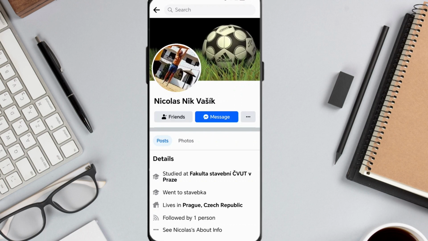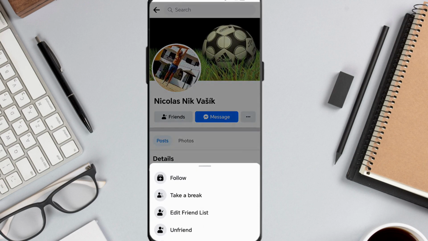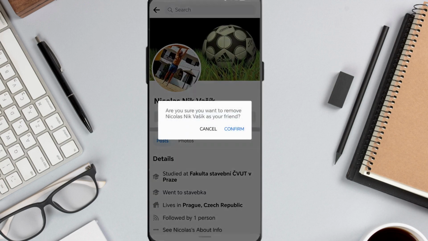When you're on his profile page, you'll see 3 icons: friends, message, and 3 dots. Tap on the friends icon. Tapping friends gives you options: follow, take a break, edit friend list, and unfriend. To remove this friend, simply choose the unfriend option.